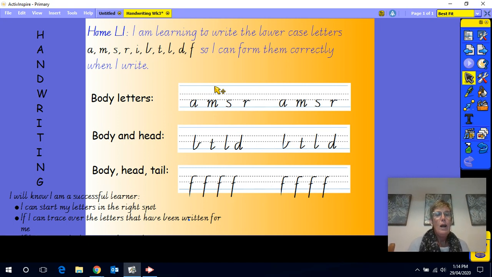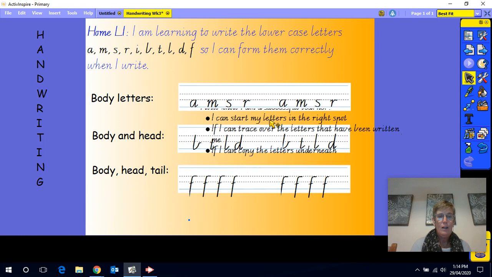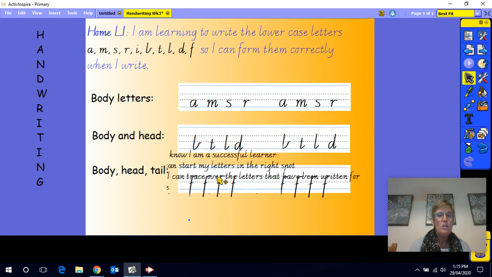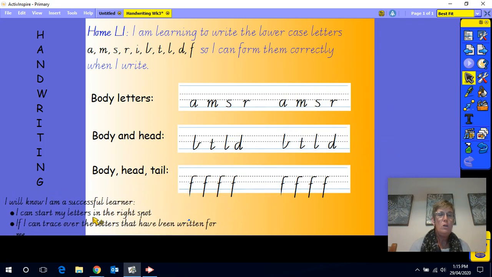Okay, so how are you going to know today whether or not you're a successful learner? Let's have a bit of a look. I will know I am a successful learner if I can start my letters in the right space, if I can trace over the letters that have been written for me, and if I can copy the letters underneath. So if you can do those three things, you will know that you have been successful in your handwriting lesson today.